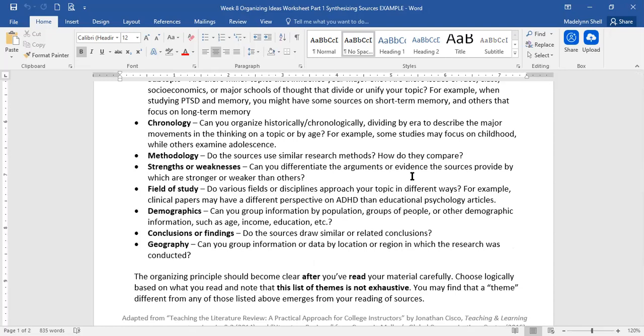Methodology: potentially you might compare experimental versus correlational studies, strengths or weaknesses. Fields of study: you might have clinical perspectives on ADHD versus educational psychology perspectives. Demographics: you might break up your topic into the effects based on socioeconomic status or race or ethnicity, age, things like that. Different conclusions or geography, potentially.